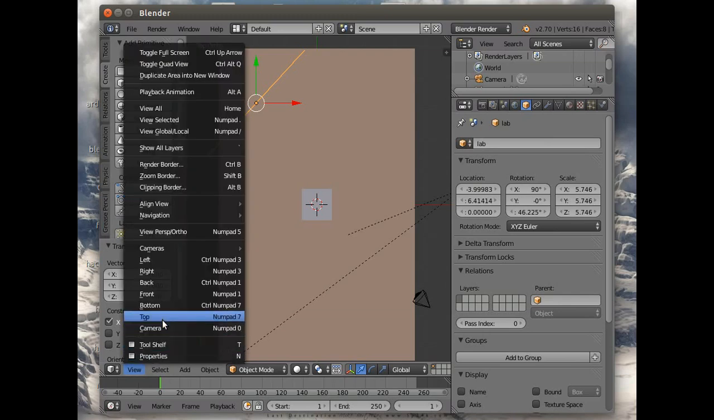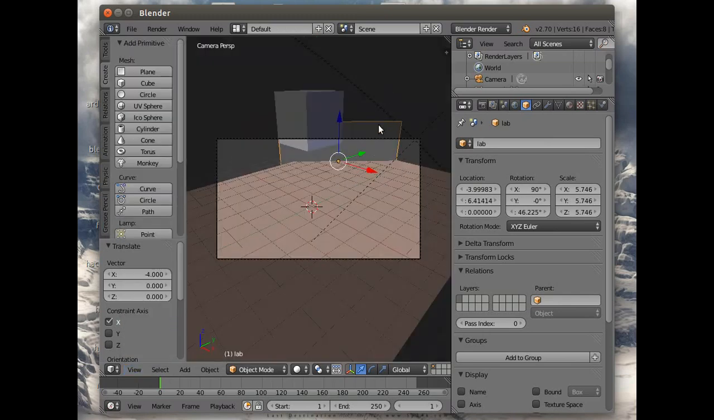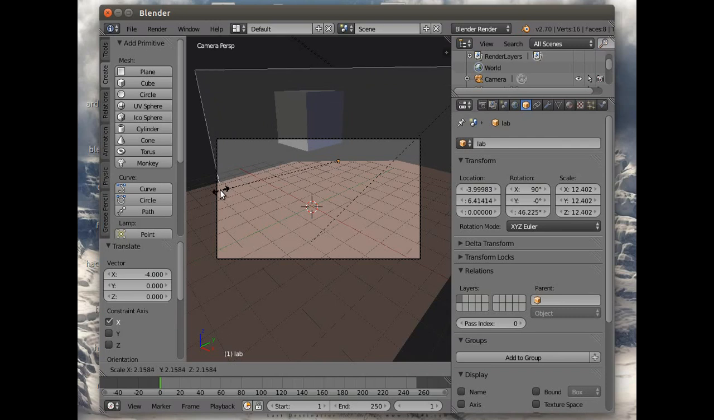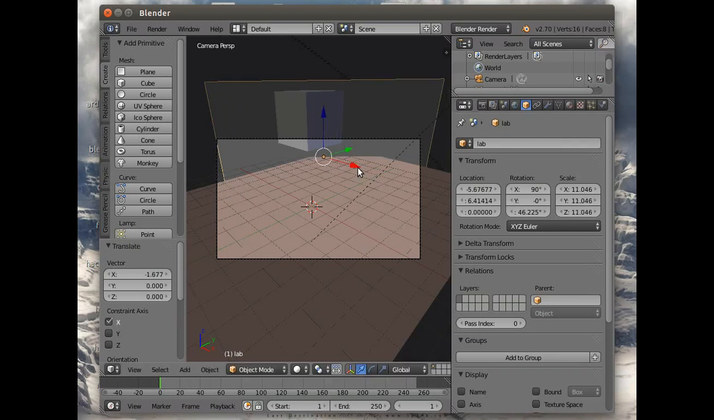Okay, we'll go back to the camera view, and we want to scale it up so that the background image fits all the way through there, and we want to scale it evenly, so S again. There we go. And something like that, that would do well.